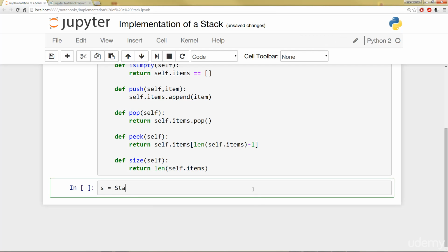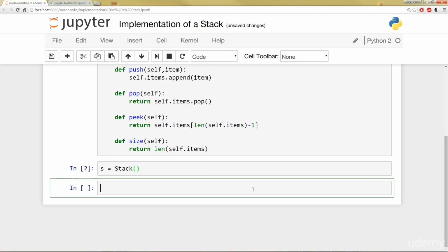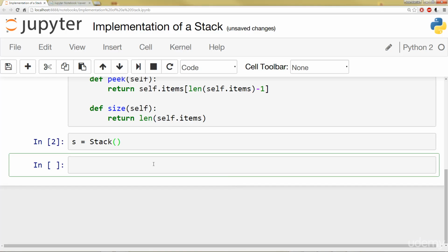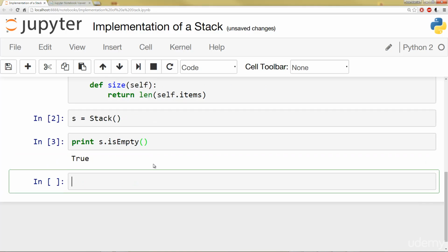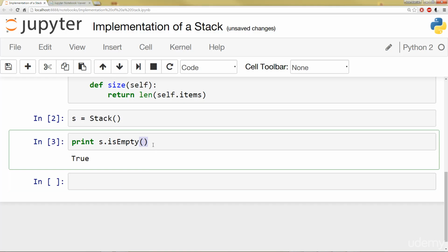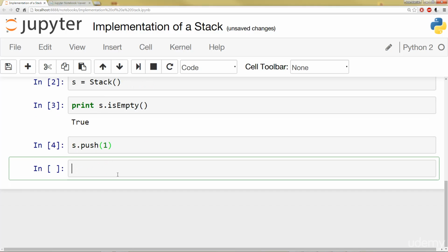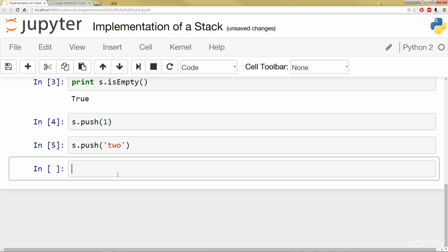I'm going to create a stack called S. Let's zoom in one more time here so we can really see what's going on. And let's print S.isEmpty and confirm that that's true. So it is true. Note how I have the closed parentheses since I'm actually calling the method and not passing any parameters. So it is empty right now. Let's push an item to the top of it. So now we have push, and let's push another item. In this case, we'll do a string 2.